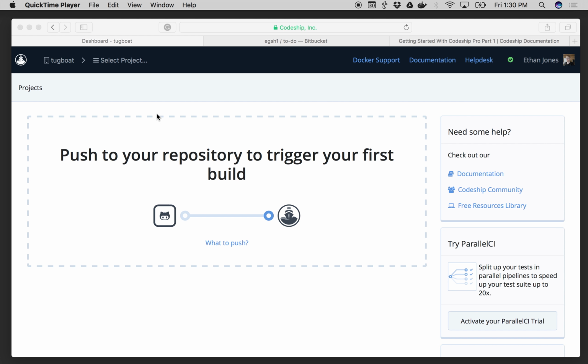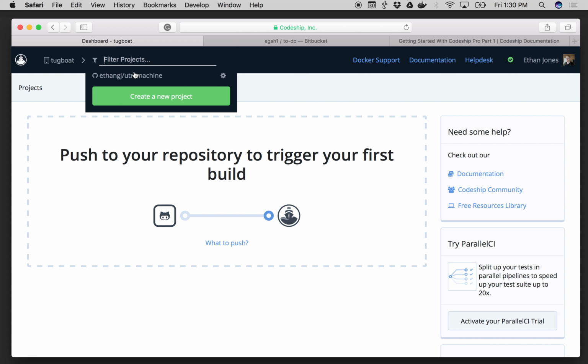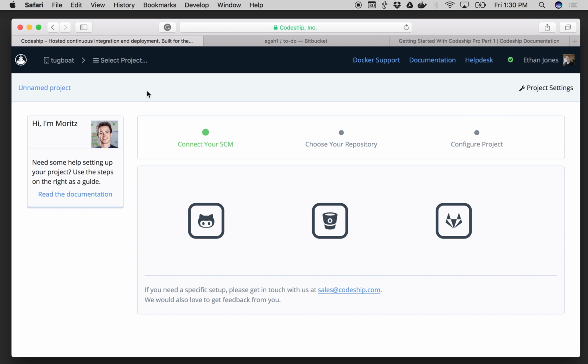We're going to set up a new project on Codeship Pro using BitBucket. So once I log into Codeship, I'll see a blank dashboard like I see here. And then in the top left, I'll click on Select Project. I click on Create New Project, and Codeship is going to ask me which source control I'd like to use.